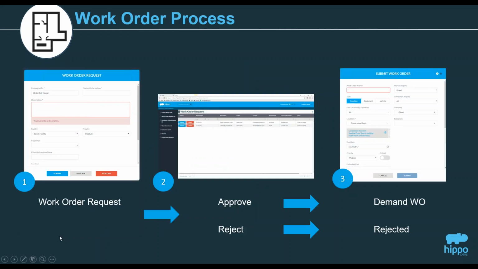So let's take a look at the work order process. There are a couple of steps that we'll look at from the beginning of a request going over to a demand work order. So this is an overview of how requesters work in the Hippo system. It's best to think of requests as halfway to demand work orders. They don't become actual tickets in your Hippo system until there is someone who approves or rejects it.